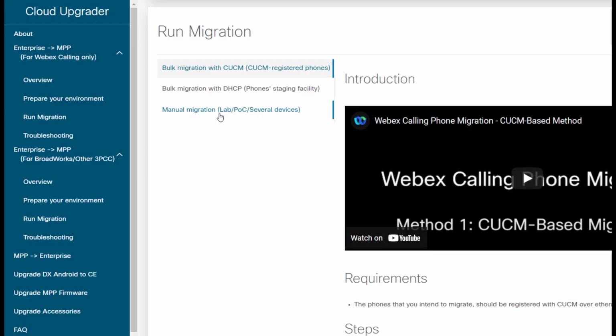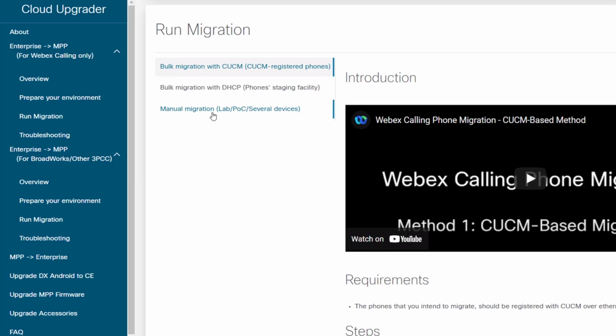You basically just change the TFTP address on the phone, point it to this cloud upgrader system, and it will go ahead and migrate it. So the alternate TFTP method is the easiest, but it is not bulk, and therefore it does not scale as well. And the details and the step-by-step process for each of these three methods are covered in separate videos on upgrade.cisco.com.